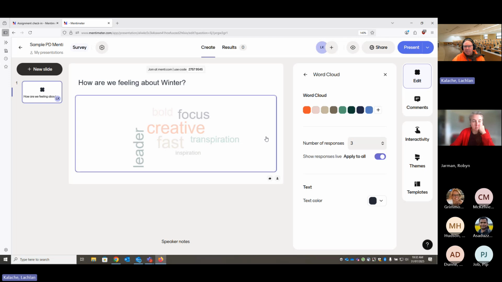I can make some adjustments to the colors being used. I can define how many responses I want people to make. I can change things like text color and things, basic stuff. But at the moment, this is how the word cloud is going to appear to students.